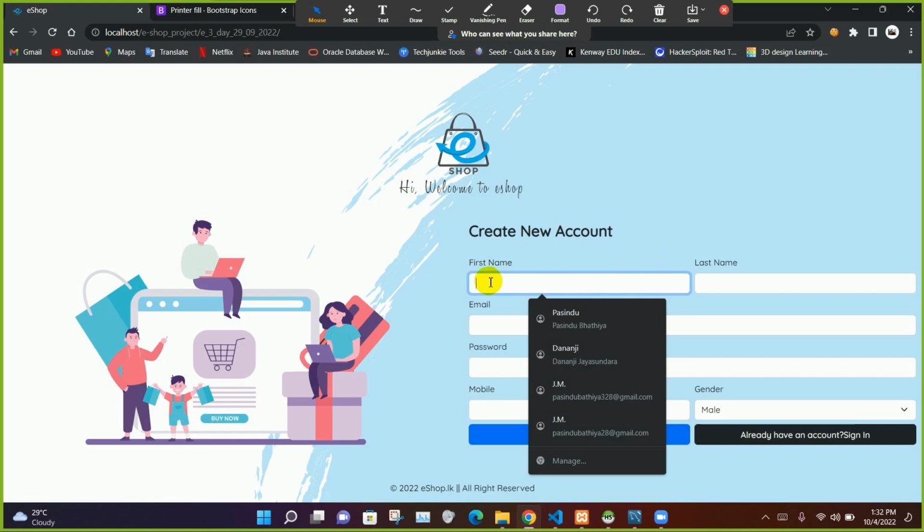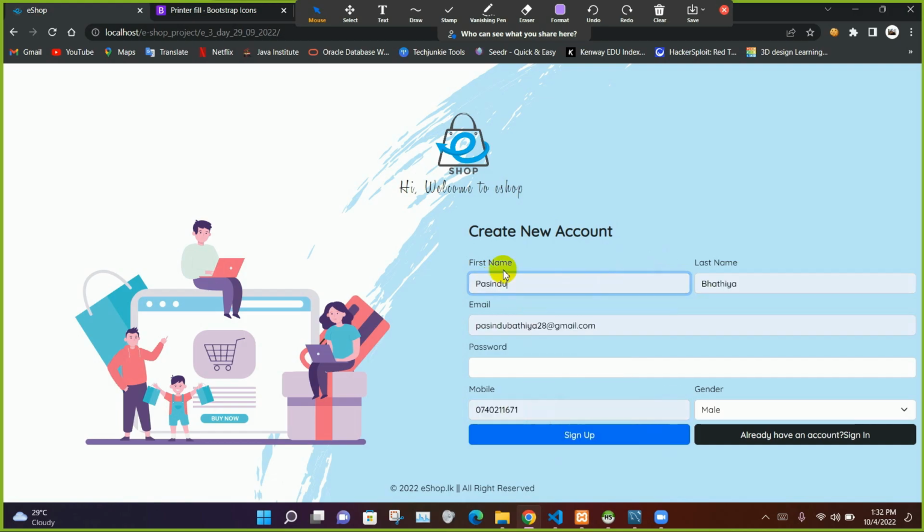So now I'm going to fill those spaces. I have entered my first name, last name, email address, mobile number, and now I'm going to enter a password. And I have also selected a gender as male.